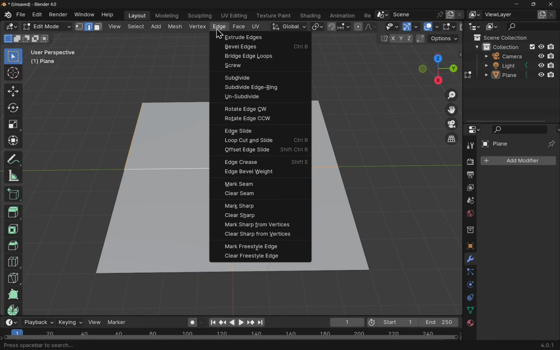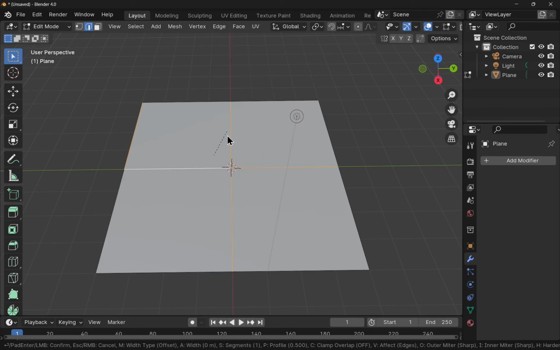Let's come up to Edge and Bevel Edges. Click that, and as we move out, what you'll see is that we get those edges beveled, but we've lost our center lines. So those edges that made that center point are lost. If we look down to the bottom, we can see how far we want to take this out. So I'm going to say I want to take this out about 1 meter. So I'm going to type in 1.